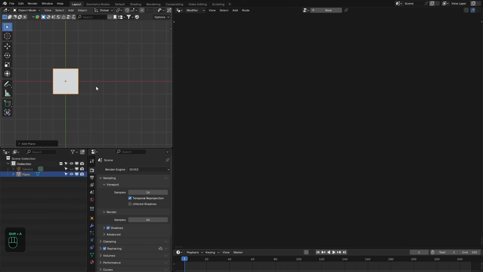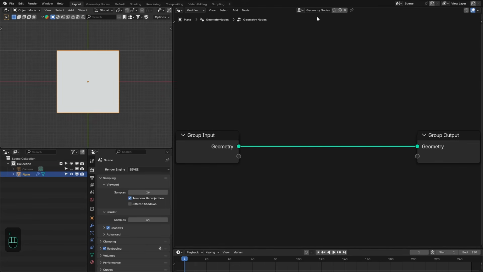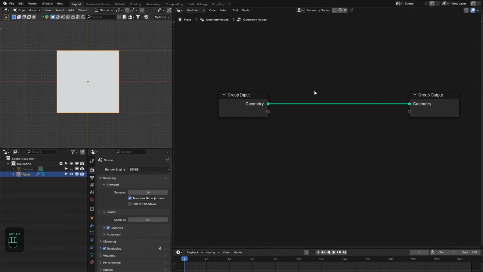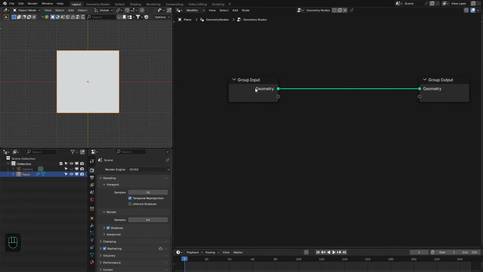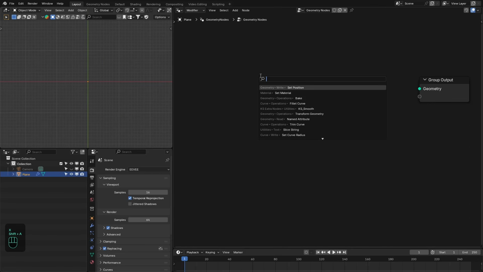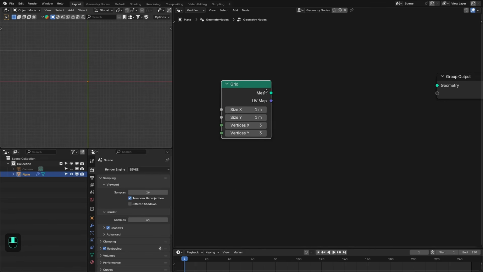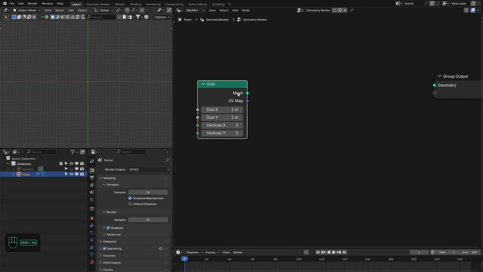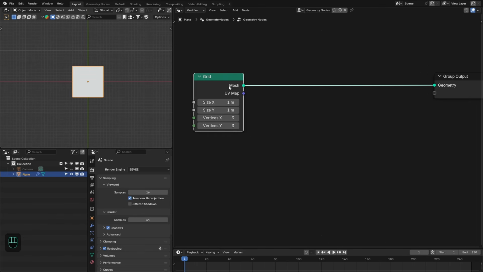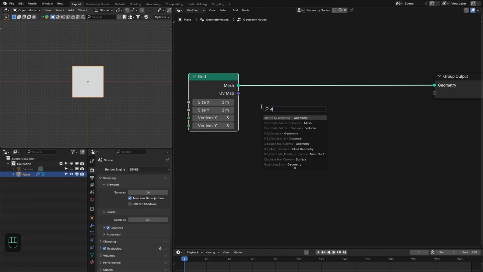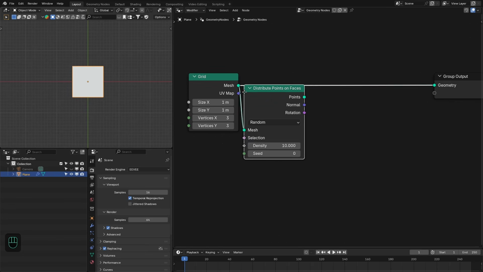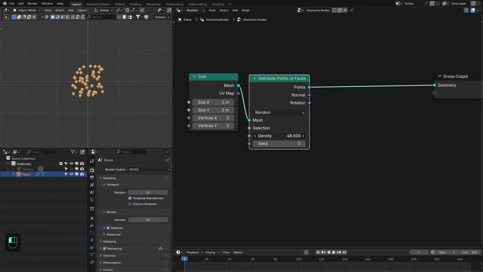So first we're going to add a plane and then we're going to add the geometry node setup. Okay, so first we need the points. Let me delete this because we're going to use our own geometry, so that later you can easily replace that with different geometry. So we have this mesh and then we're going to distribute some points on that. So we have these points.